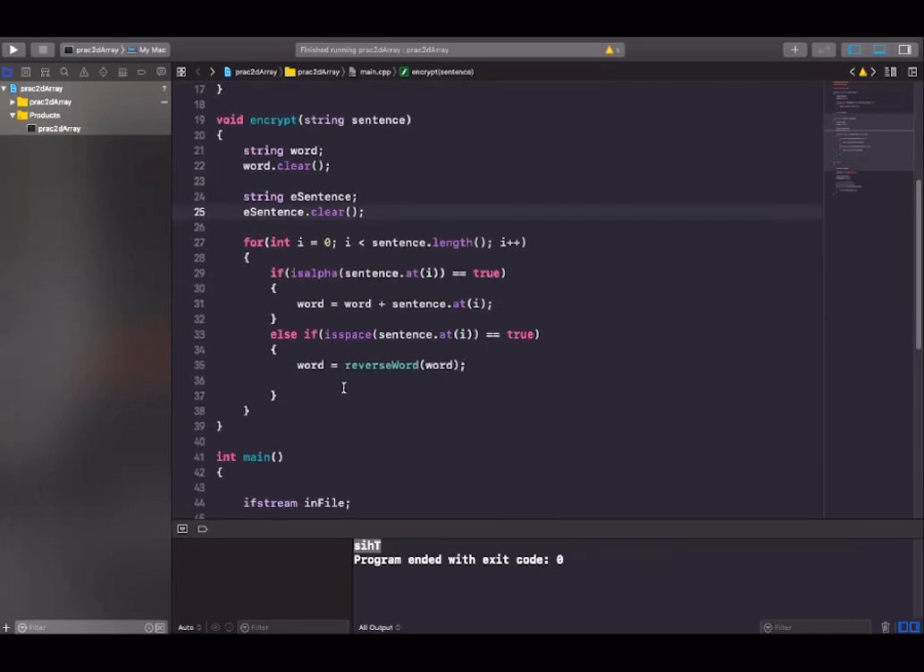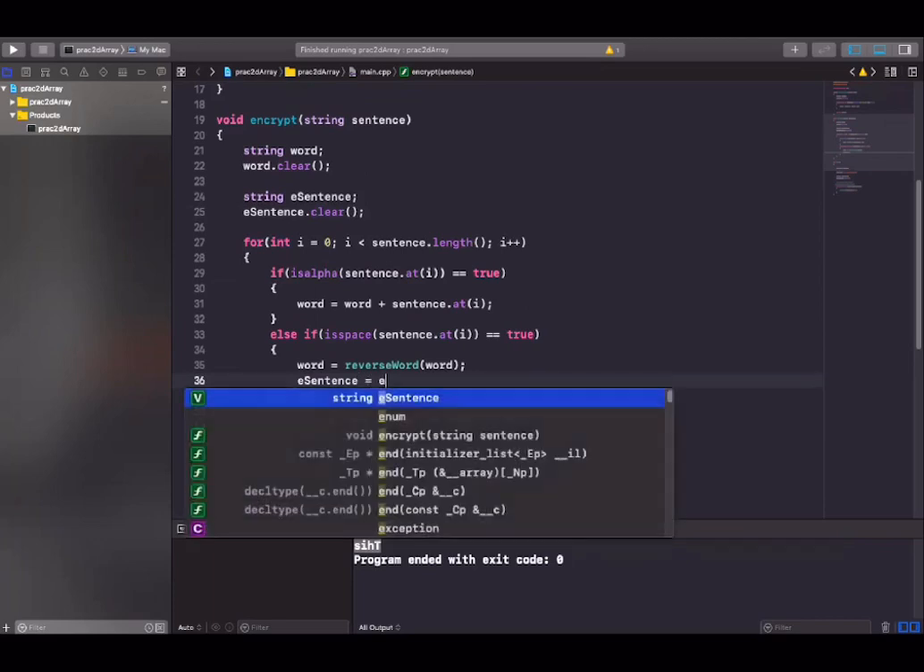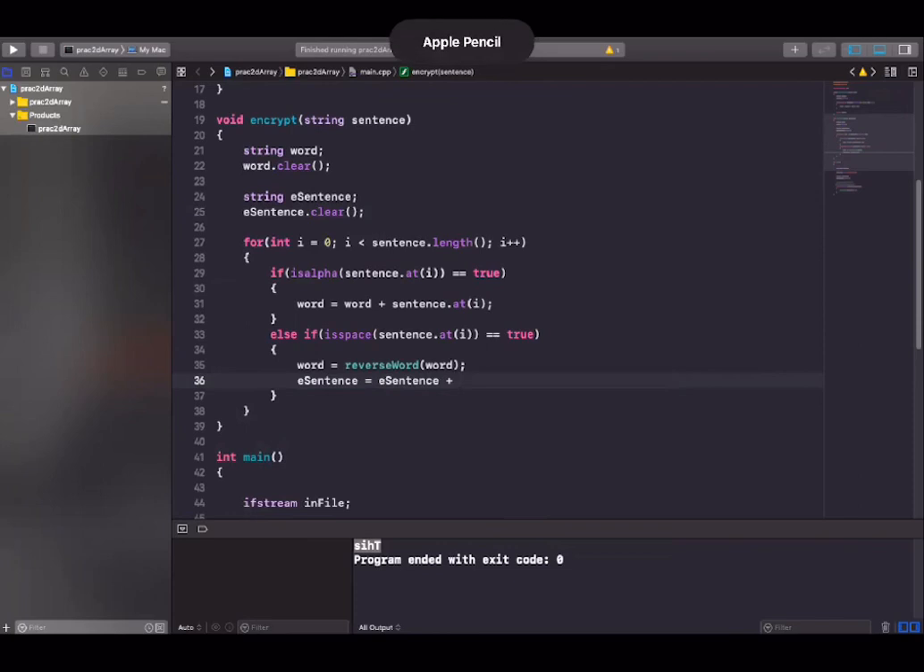Okay, so after you reverse the word, take whatever you have so far for eSentence, and just add the new word, right? So in the beginning, eSentence is empty, and the variable word will be added to that. So far we'll have the word this in reverse stored in eSentence.